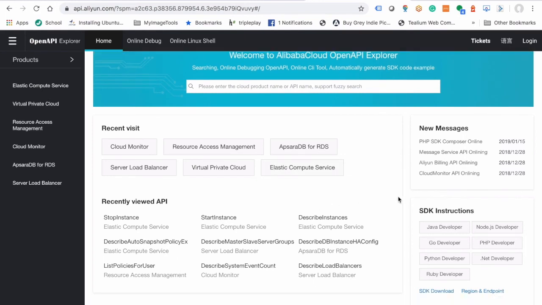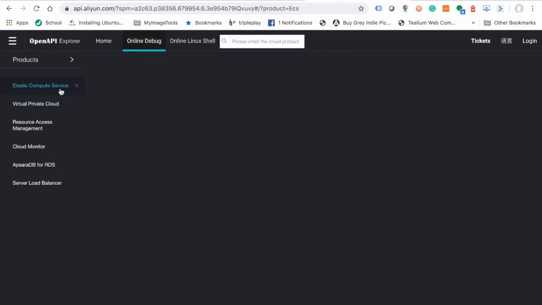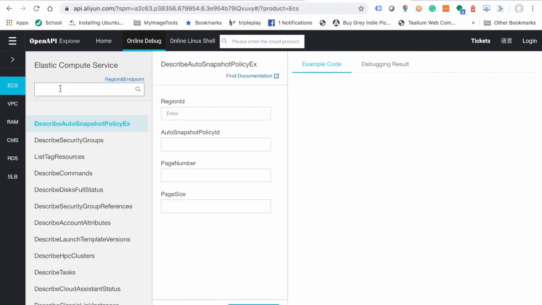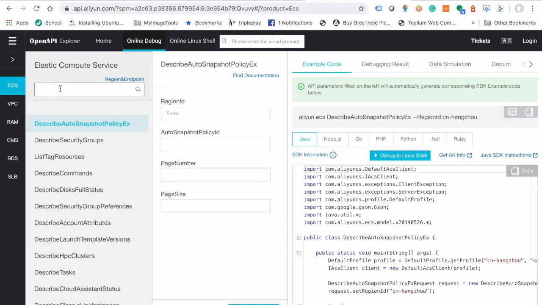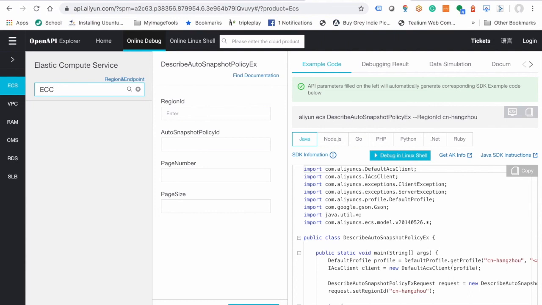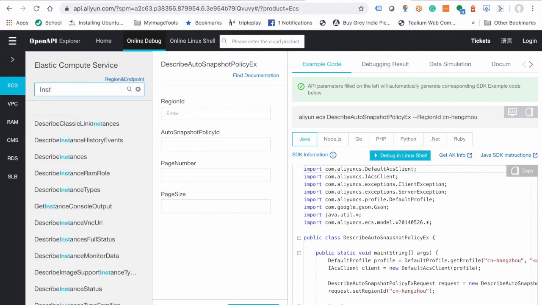You will see that you have the SDK instructions for Java, Go, Python, Ruby, .NET, Node.js, and PHP developers, and this also automatically generates all that code when you try to explore one of the APIs. I'll try to show you how to go through the Elastic Compute Service API. These platforms run really nicely. The documentation is there, which is a little slow. So I will search for ECS. I will search for instance.